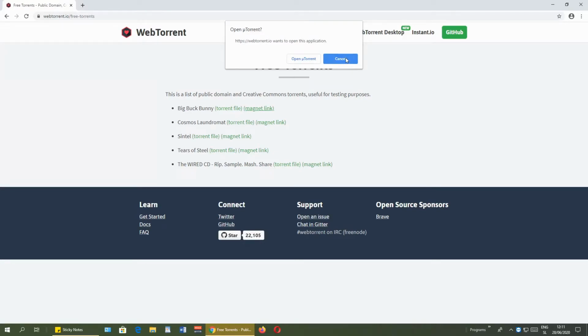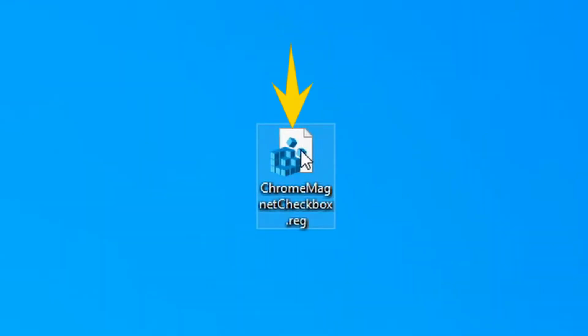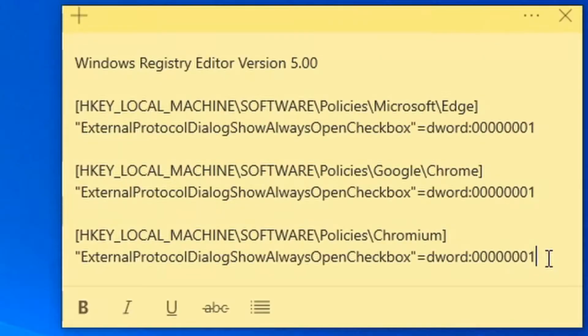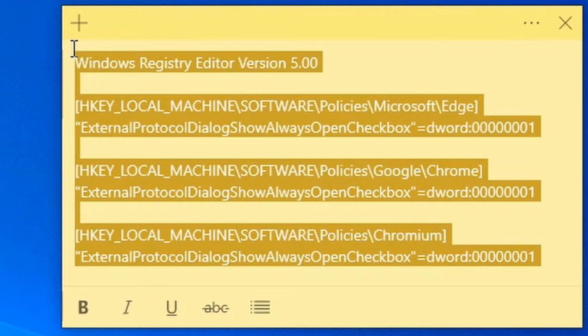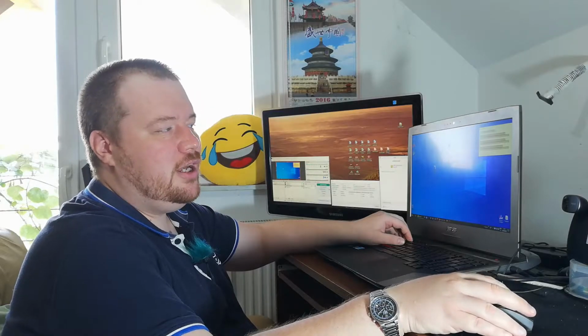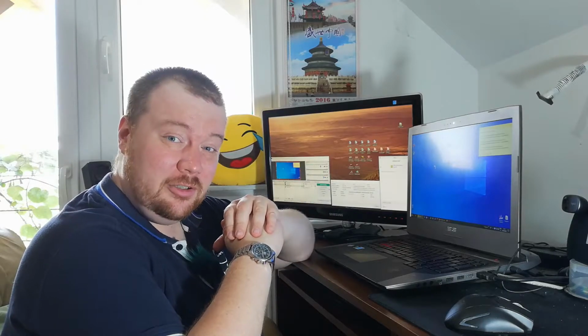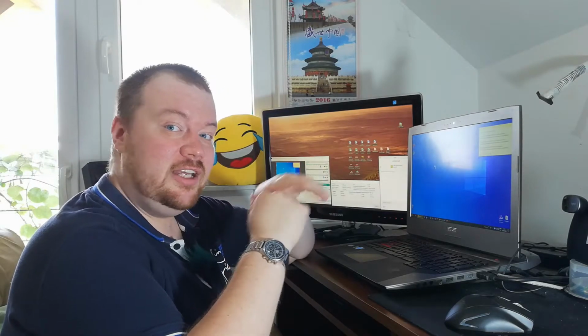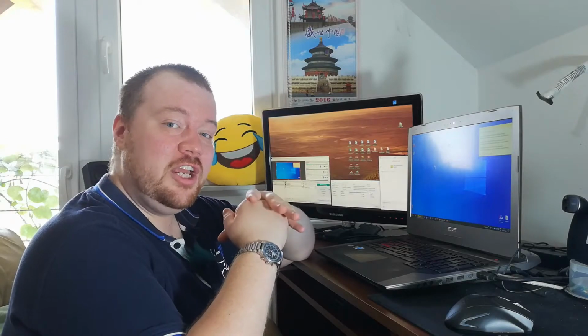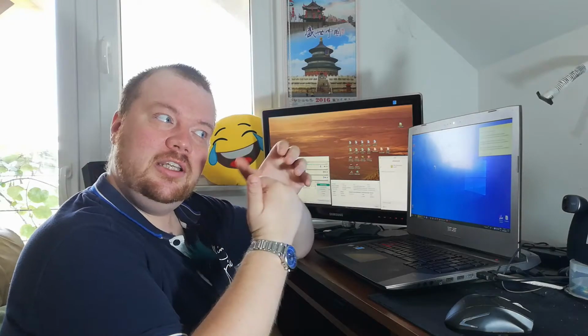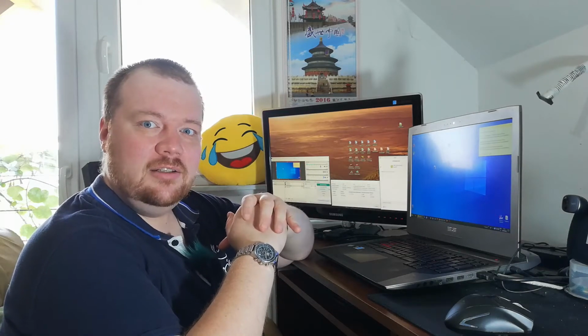This pop-up, I will just click cancel for now, minimize the web browser, and here I have already created a registry file, and here is the content of the registry file. Remember that you can download the registry file from the description below this video. Just click on it and download it and skip this first part of creation. Of course, download it if you trust me enough.